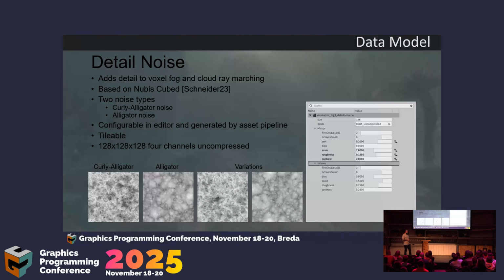Yeah, and finally, to add more details to the cloud and voxel fog, we use an additional volume texture with tileable detail noise. The texture contains two variations of two noise types representing different cloud-like shapes. The noise generation is based on the SIGGRAPH 2023 presentation. We configure the detail noise in our editor and generate it in our asset pipeline to improve the turnaround times a bit.